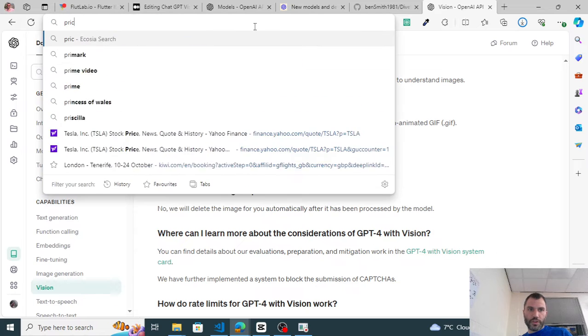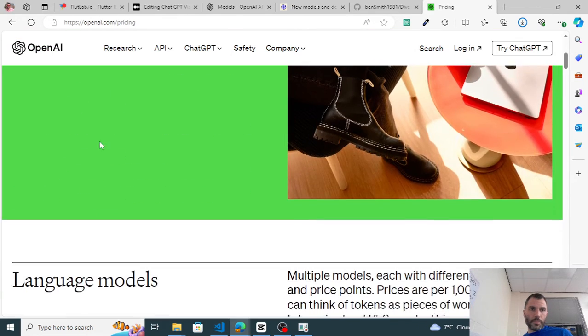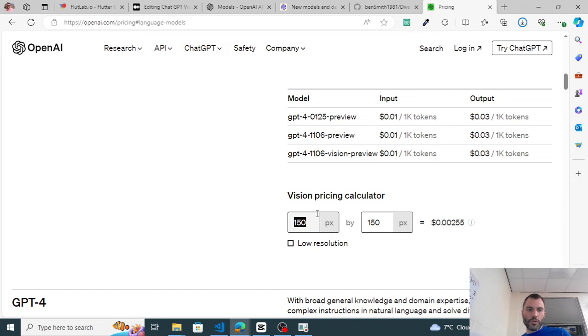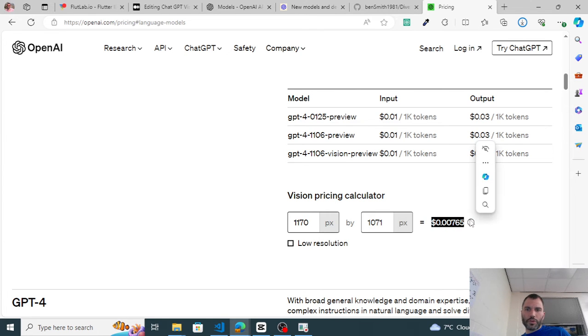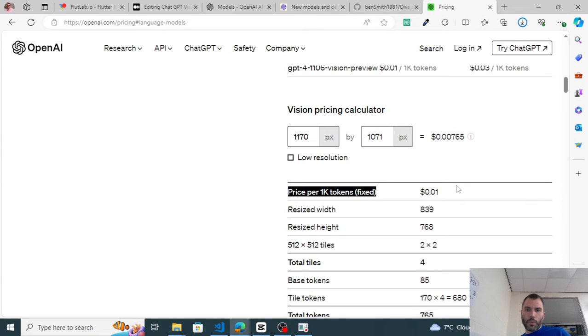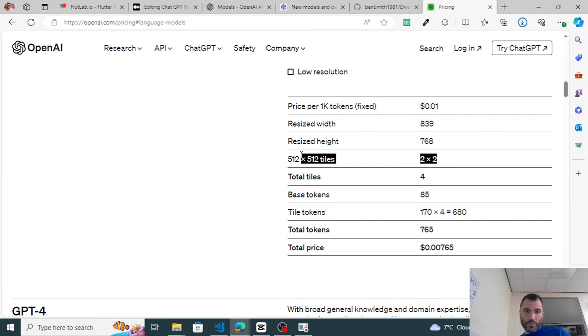If you go to pricing, ChatGPT API, that should come up in Google. There's a little tool here, and you put in your 1170 and 1071. That tells me approximately what it's going to cost: the price per 1,000 tokens is 0.011 cent. So it needs two tiles of 512 by 512. Total tiles is 2 times 2 is 4, base tokens 85, tile tokens 680, so 765 tokens. That's 0.00765, so almost 1 cent.